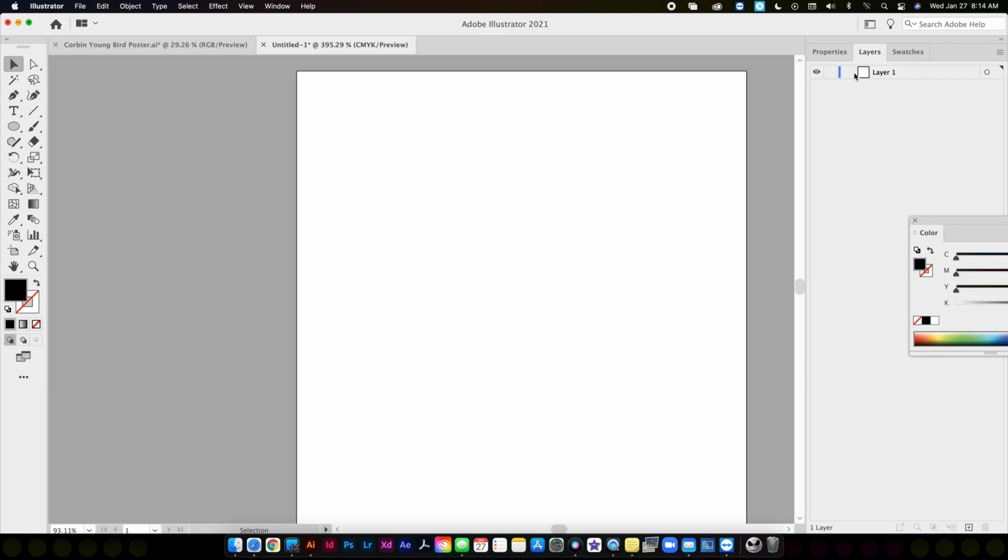All right. The other way we save from Illustrator is a PDF. Does anyone know what a PDF does?